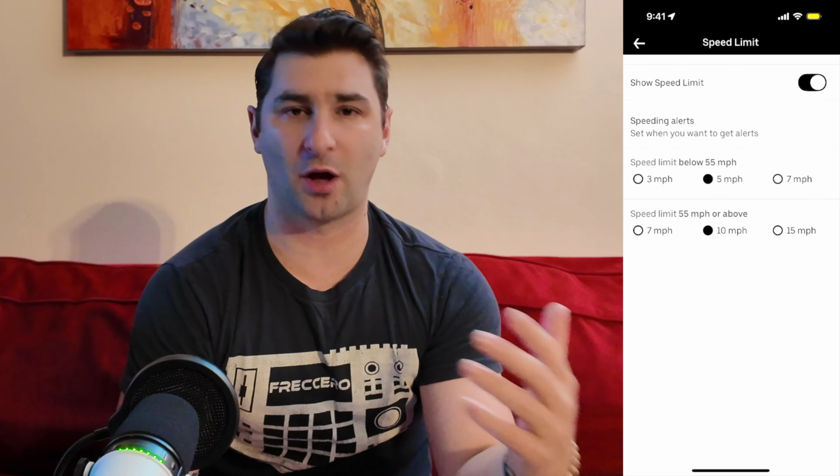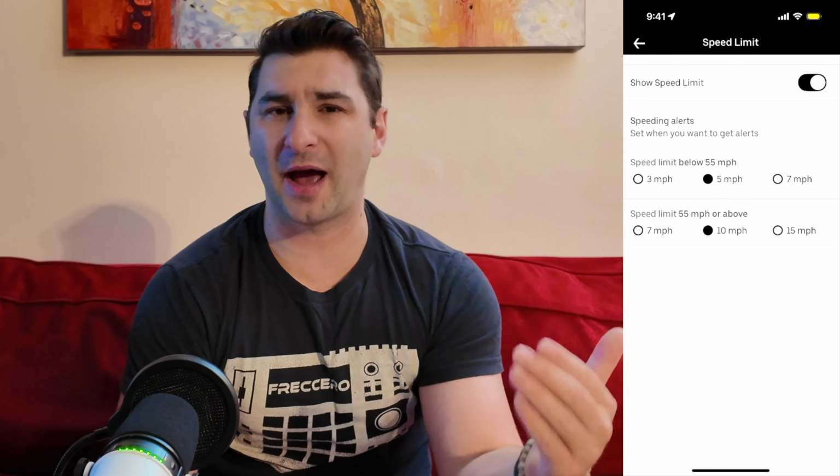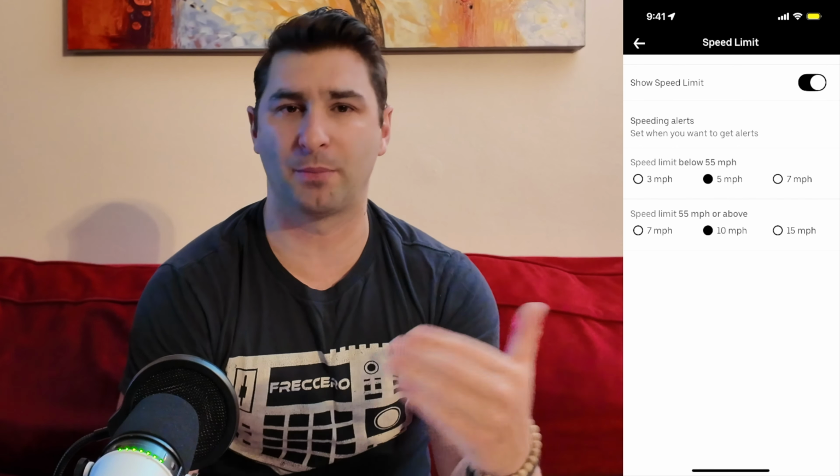Most people when driving on the highway usually go about 5 or 10 miles per hour above the speed limit. So you can set it to maybe 15 or 10, however you want. And this is a pretty awesome setting to get alerts any single time you're not paying attention when it comes to the speed limit. Number 5, the GPS pool switch up.